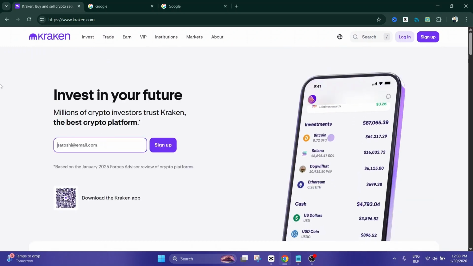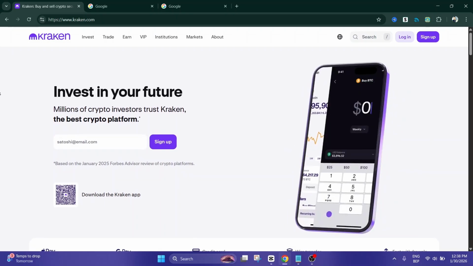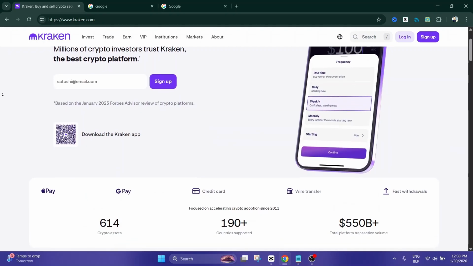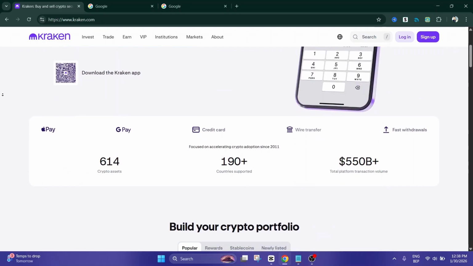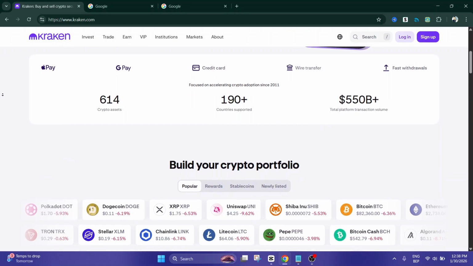In today's video, I'll show you how to use Kraken margin trading step by step in simple terms. We'll go over how margin trading works on Kraken, how to open a position, how to close it, and what settling a position actually means, so you know exactly what you're doing before you trade.